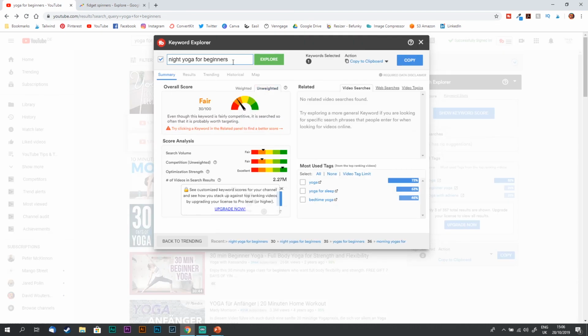You can see now this is another term then that we may, if we get a good weighted score, could use and target.